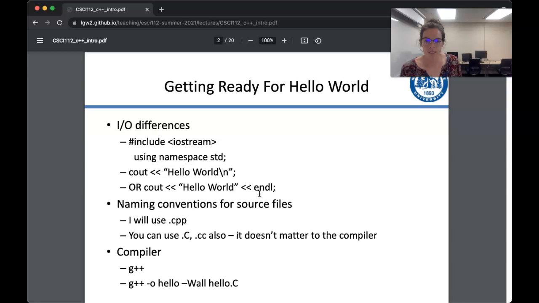The compiler doesn't care what you name your files, but a convention is to use .cpp. That's what I use. You can use .c, .C, or just .cc. And then on our server, we have the g++ compiler. So instead of compiling with gcc, we will compile with g++, and we can use our same -o and -Wall flags there. And we'll also see that we can use makefiles, and there's an example makefile available that I'll show during this video.